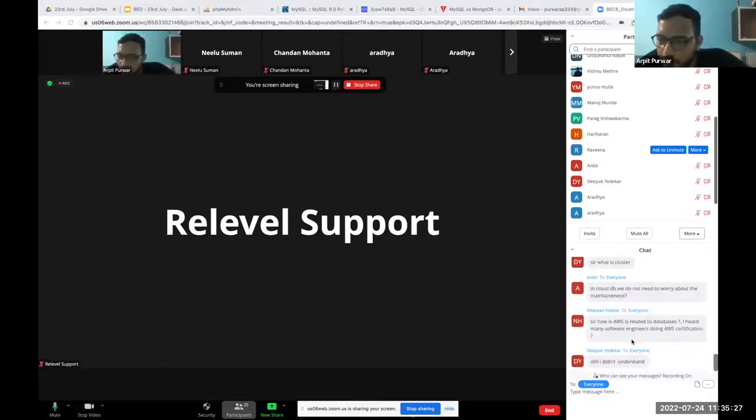Sir, how is AWS related to database? I had many software engineers doing it. See, AWS is not related to databases or anything. AWS is a cloud provider. So if you are relating AWS and database, both are separate things, far different. AWS is, you can say, Amazon Web Services. Correct? That's the full form of AWS. Amazon holds AWS, and AWS provides the cloud services.